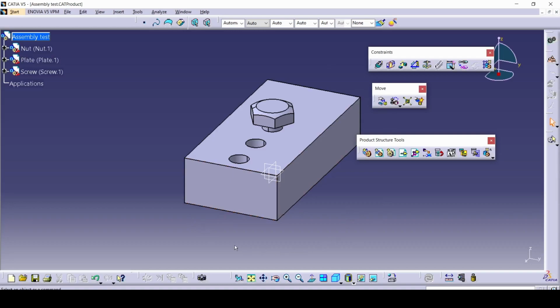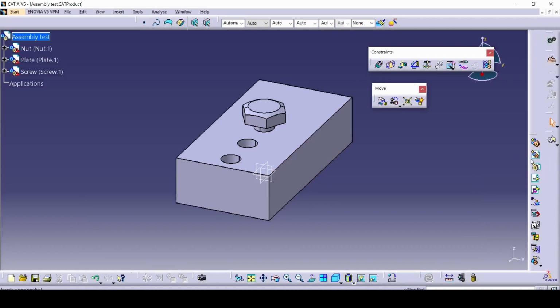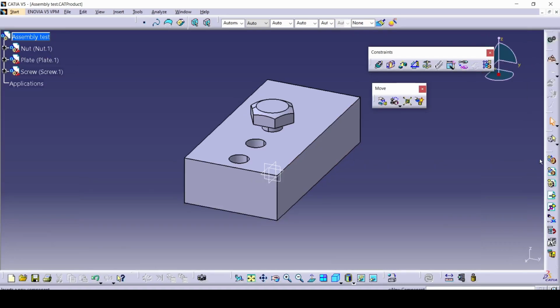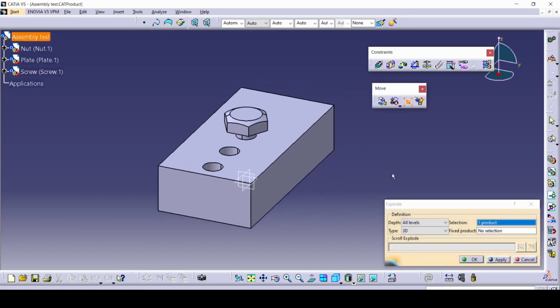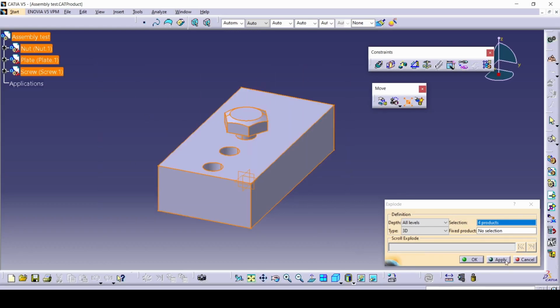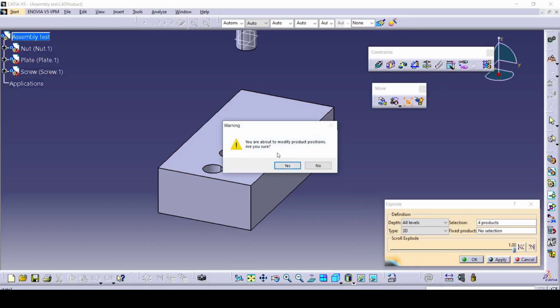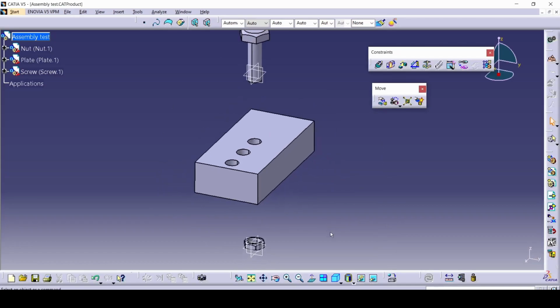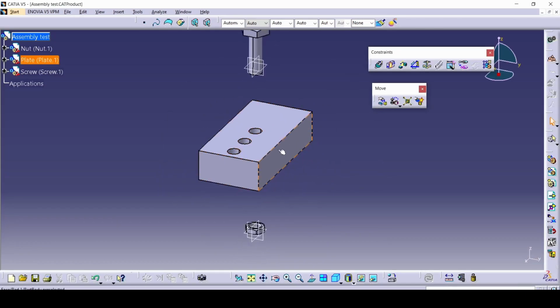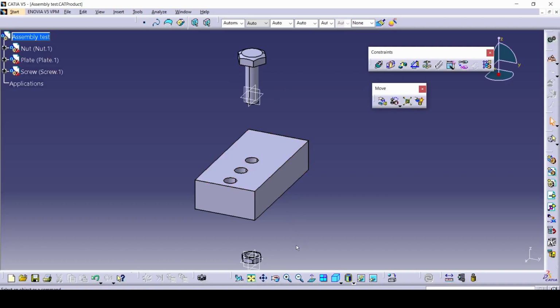A command that I want to show you first is in the move section. Now we don't need this anymore. We can put it down here. Oops. Let's put it right over here. Let's use explode. You can select explode, and what it basically does is just make everything explode and go into different directions so you can see what you put in the screen. So you need to select all things that you're going to explode, which is this. Apply. And okay. Are you sure you want to modify the product positions? And now it exploded the nut, the plate, and the screw. And now we can see what we have.